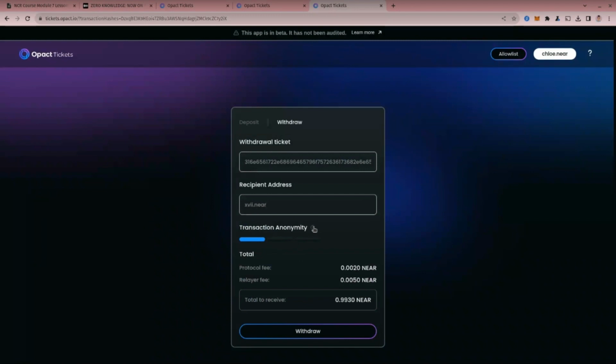And these are kind of ways in which you could imagine having a greater understanding of these tools could get you to potentially propose some of these ideas to these projects in fun ways. But anyways, that's Opact tickets.